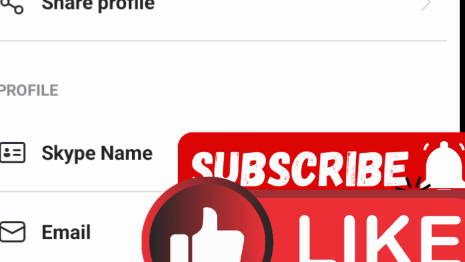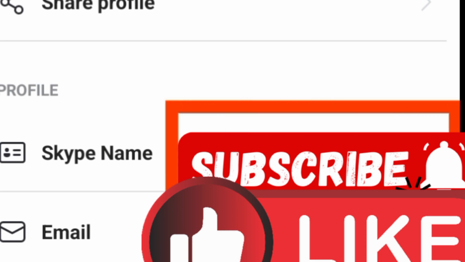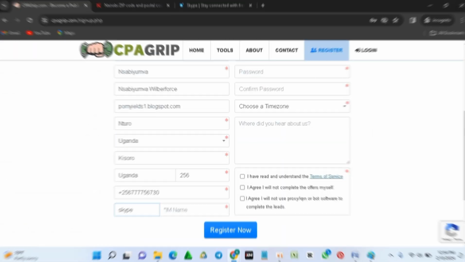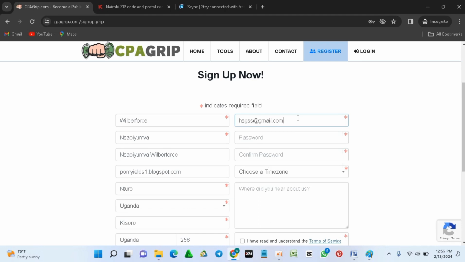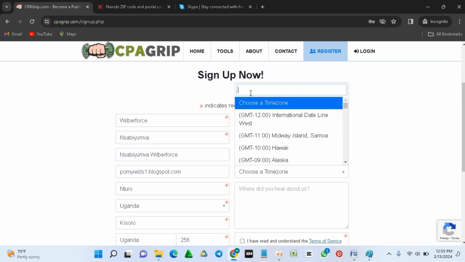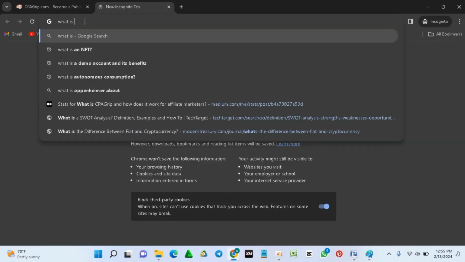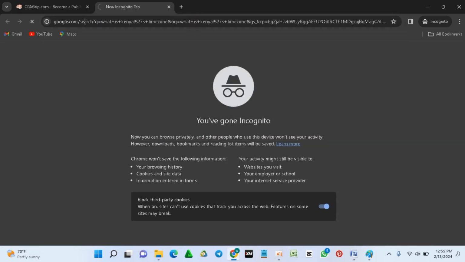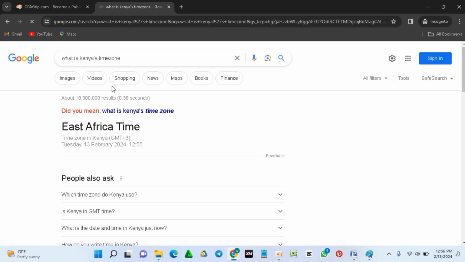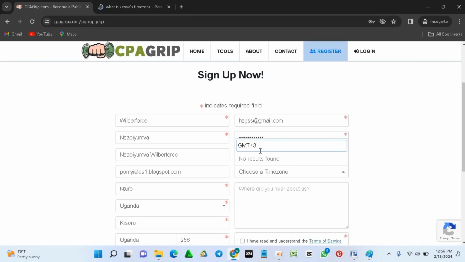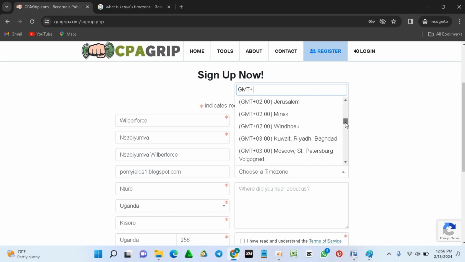Though I'm hiding mine, just copy and paste to the other side as required. From there, fill in your email address, password, confirm it, then your time zone. Once again, if you don't know your time zone, search it on Google, and I'm sure you're going to find one. Just for example, if I use Kenya, I can get it from here, right?